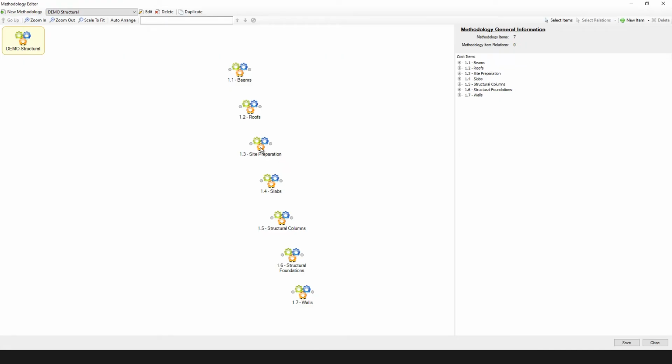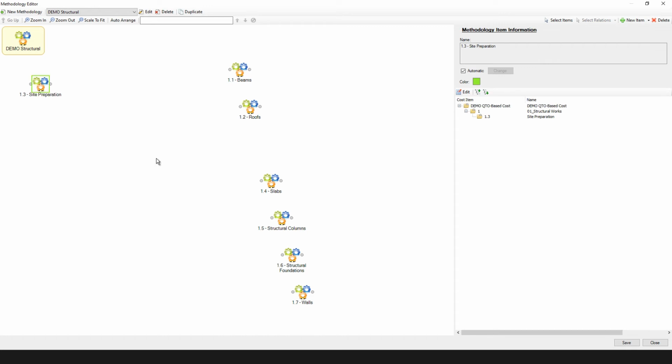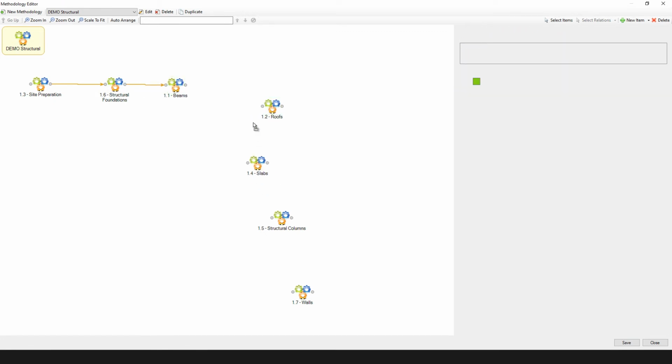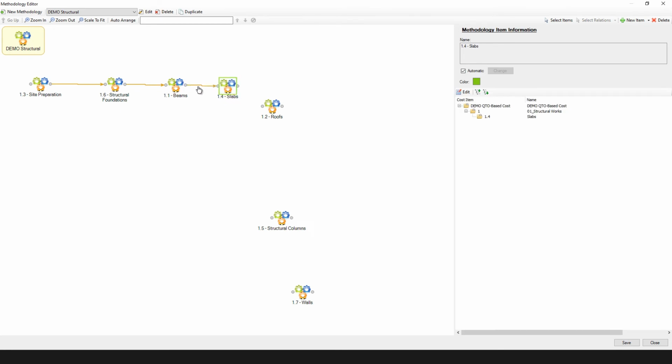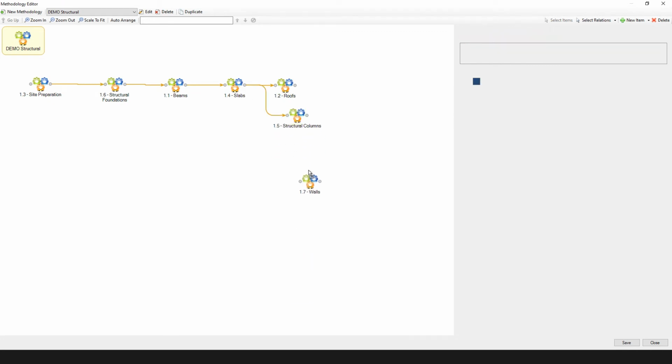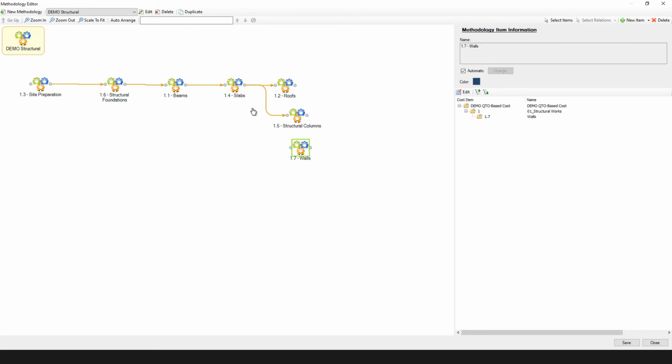So we're going to start naturally with site preparation. Then we're going to continue with the structural foundations. After that, we're going to create a finish-start relation with the beams, namely the foundation beams in this case. After beams, we're going to have slabs. After slabs, we're going to execute roofs, structural columns, and structural walls at the same time.